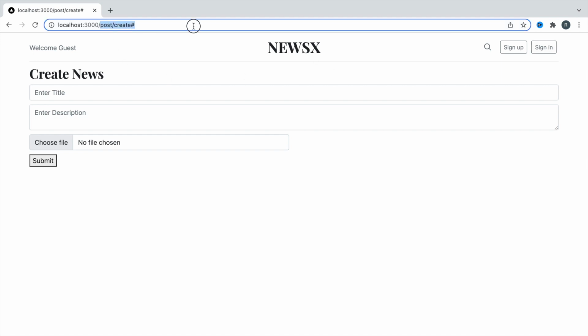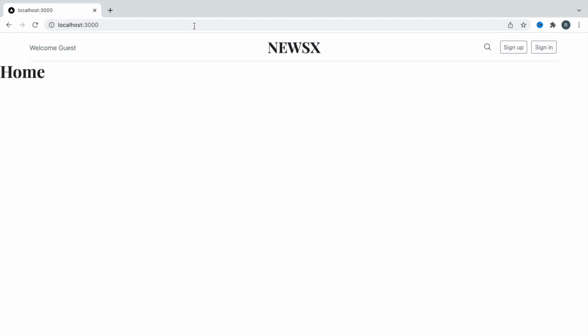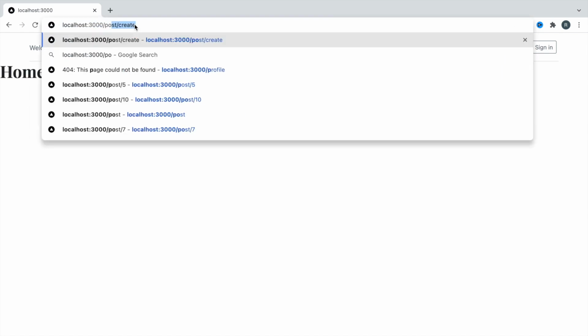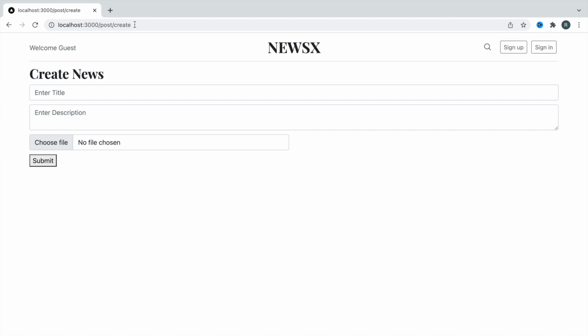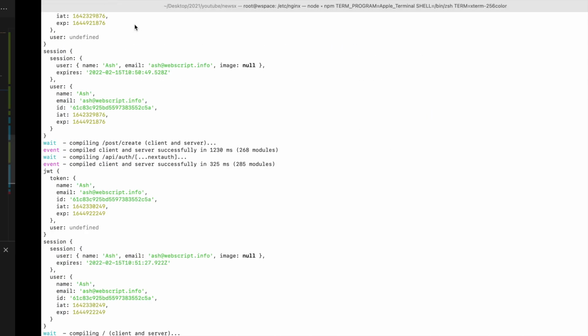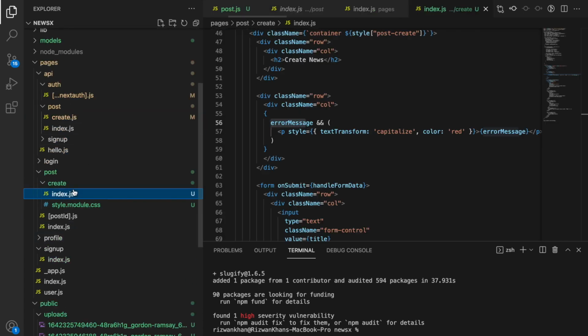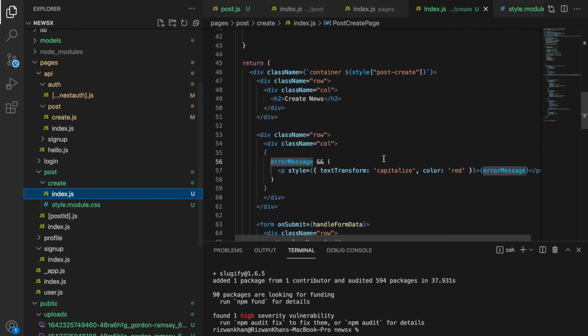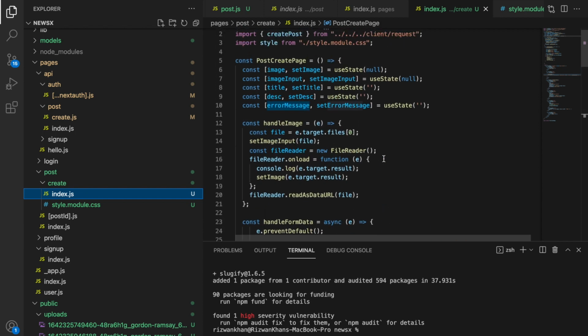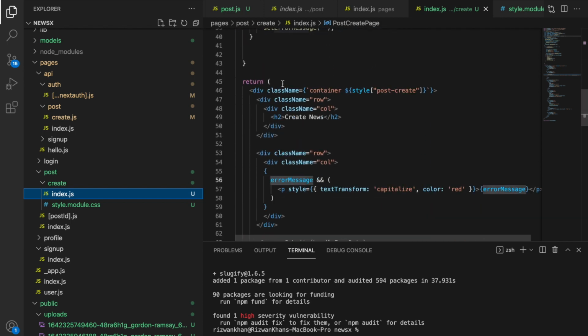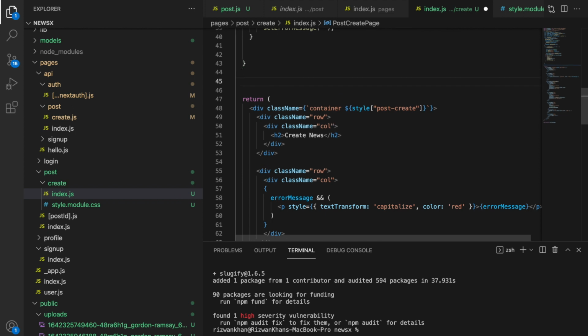So if you are on the home page and you try to redirect to the post create page, you can do that, because we don't have a check for whether it's a valid, authenticated user or not. So for that, let's add authentication, right? Let's go to the post create index.js file. Here we have written all of our code to handle the page. Here we'll add a check to identify whether the user is authenticated or not.